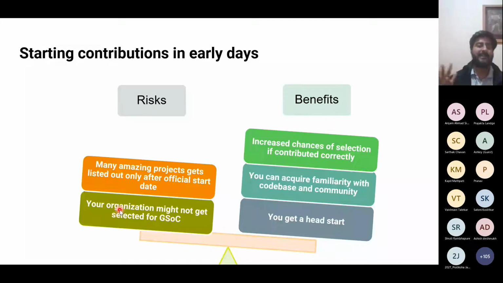So there are some risks and benefits of contributions. Okay, especially early days contribution. So what are the risks? First of all, this is the period, December, January, where organizations don't know whether they are going to get selected or not. Okay, their application is in the selection procedure. So a lot of good, nice projects do not get listed in this phase. Some projects will be there, and I will show an example of it at a later stage. But some good projects will only appear after the organization gets selected or at the later stages, etc.